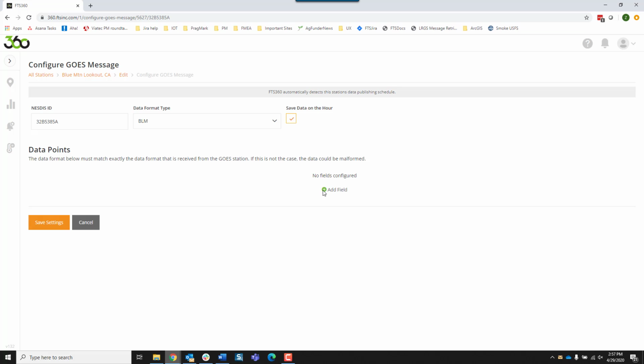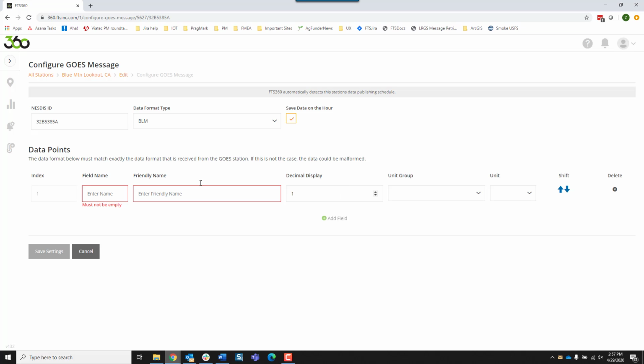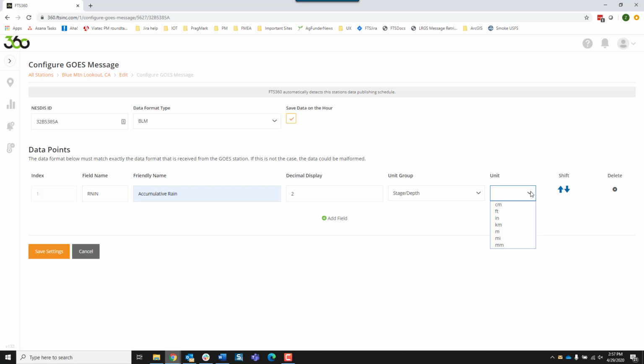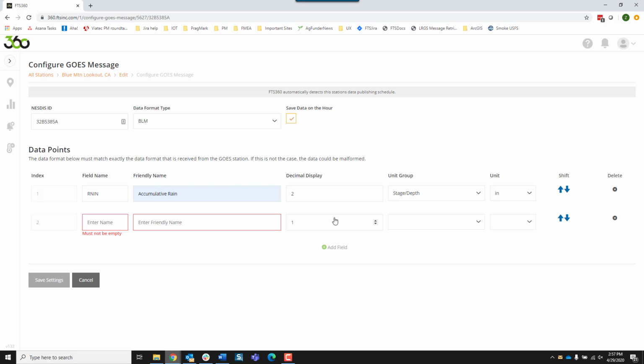Now you want to enter the data points that are included in the message, and you want to do those in order. Each data point requires a field name, a friendly name, decimal display, unit group, and unit. For this first index, the field name is RNIN for rain. It has 2 decimals, and then I choose the measurement type that it's going to be. In this case, it's in inches. So I'm going to go through every data point and fill in this information.